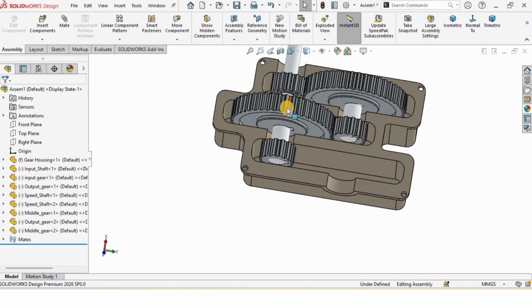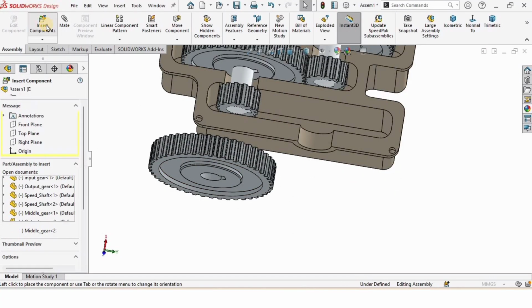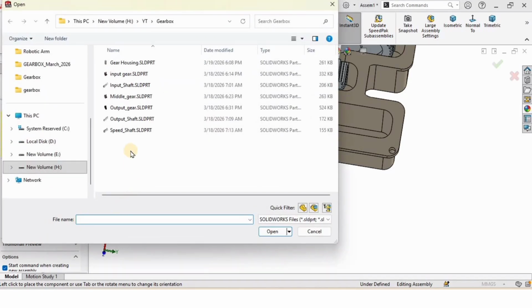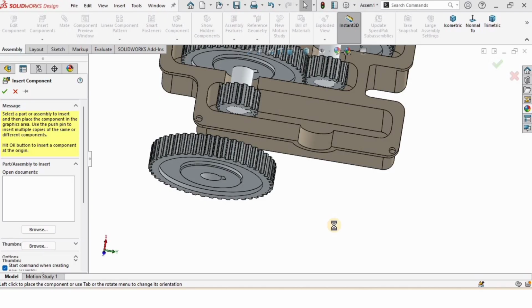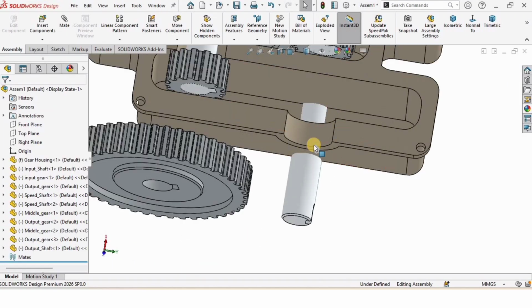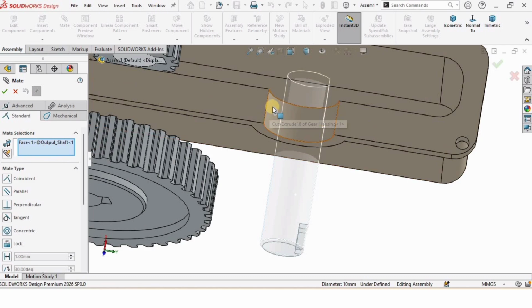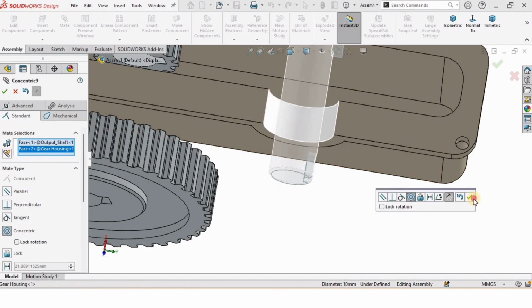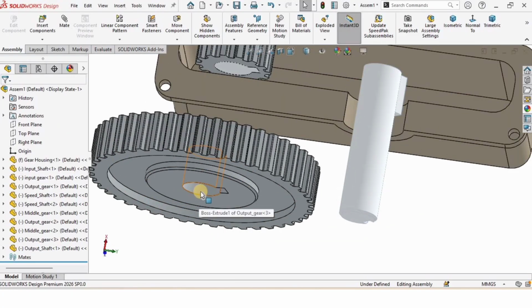Now you can insert the output gear, or otherwise you can hold the control key and drag this output gear like this. After that we would require the output shaft as well, so let me insert that from here. We can rotate it by using the y-axis, or otherwise we can rotate it manually. It's up to us. Then select the mate and select the outer surface of the shaft and this circular surface of the casing and click on mate.